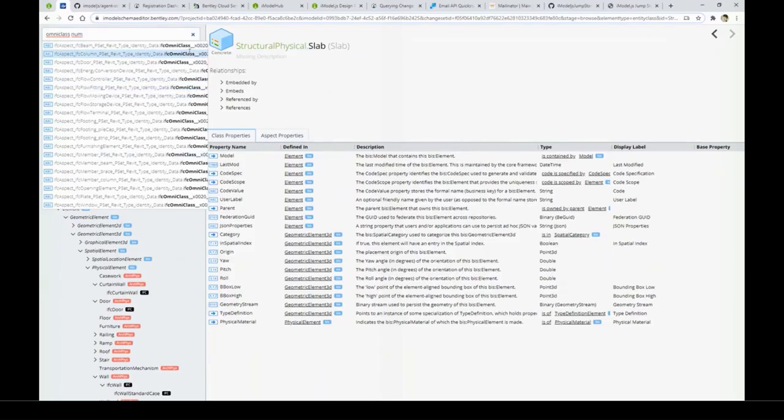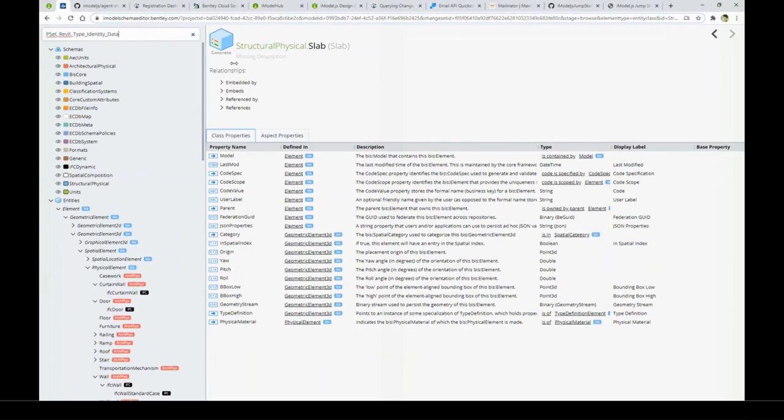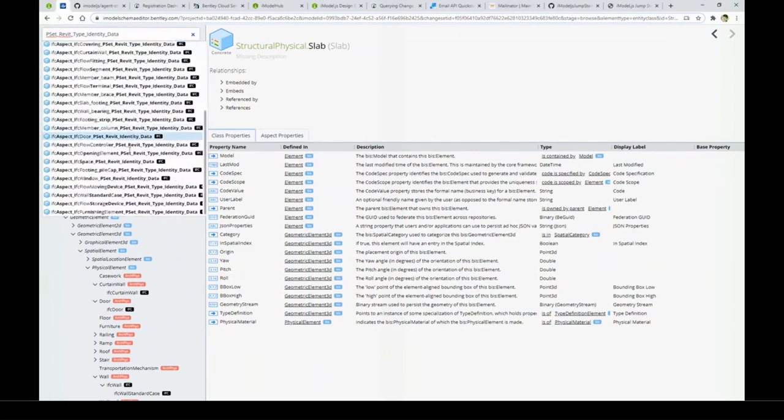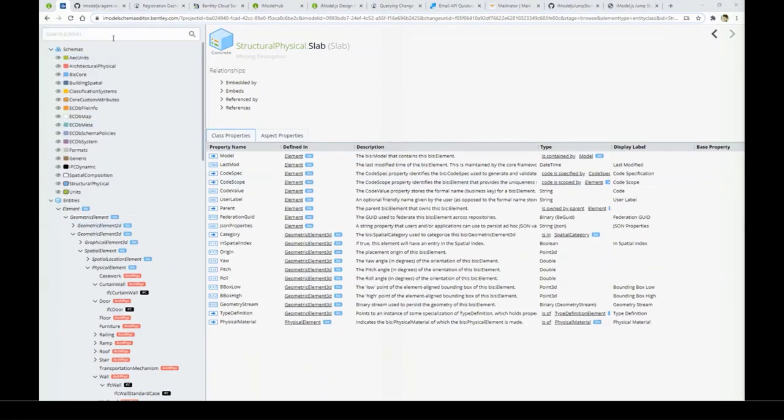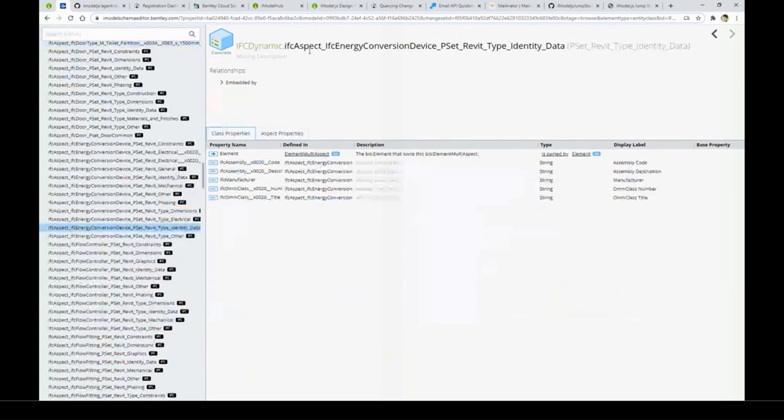And all right, so we've got all those properties, and it looks like there's a lot of these pset Revit type identity datas. And in fact, if I search for pset Revit type identity data, it kind of looks like there's one of these per IFC class. So that's interesting. We can already tell that we care about the IFC energy conversion device instance of that. So we could kind of infer what the name is of that. And sure enough, that's got an Omni class number property.